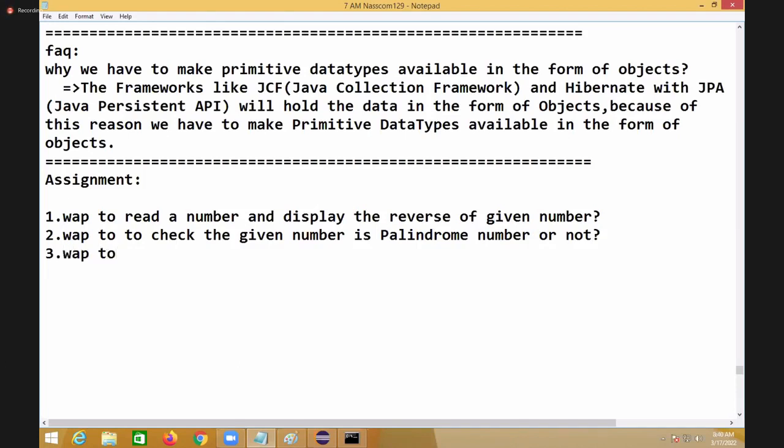Write a program to check the given number is an Armstrong number. What is the meaning of Armstrong number? What is an Armstrong number? 153, if you take it, 1 cube, 5 cube, 3 cube. You say, what is the answer?